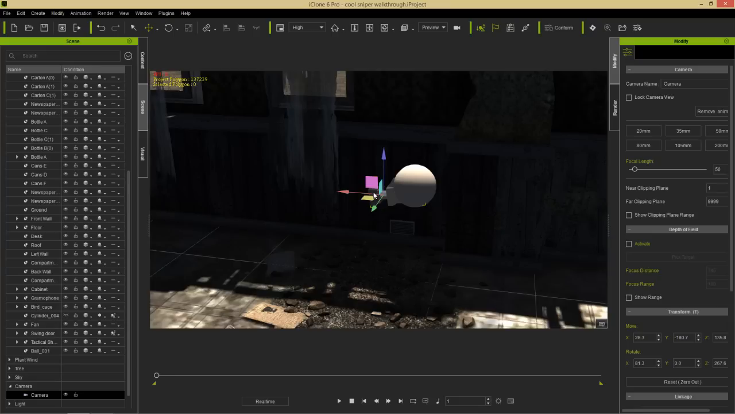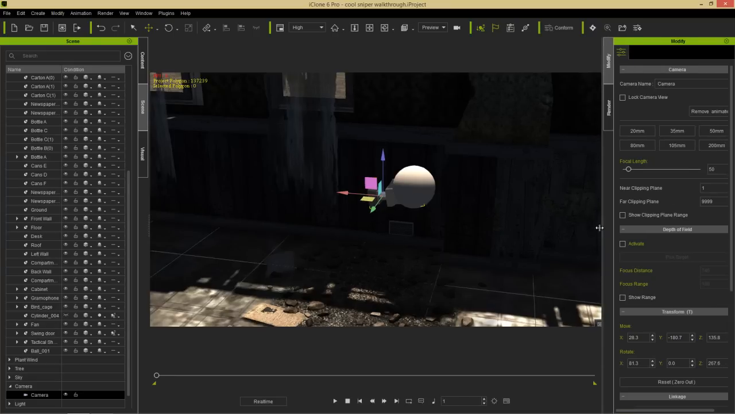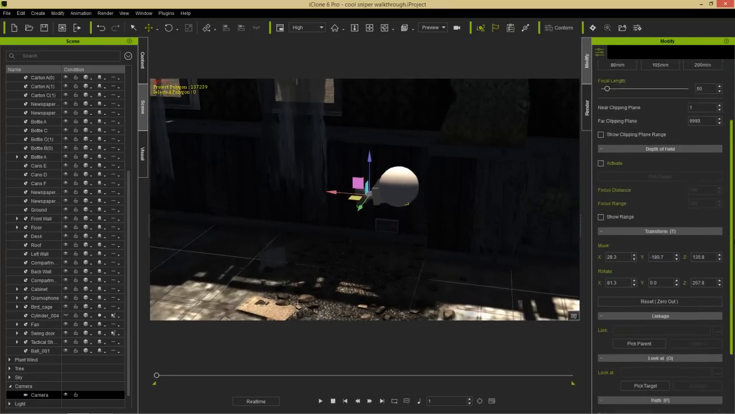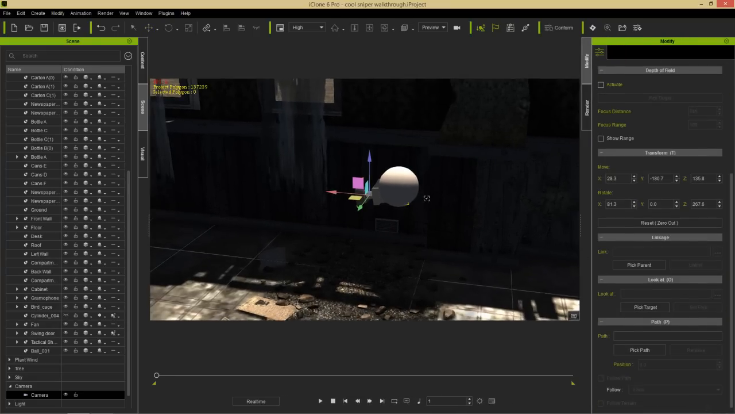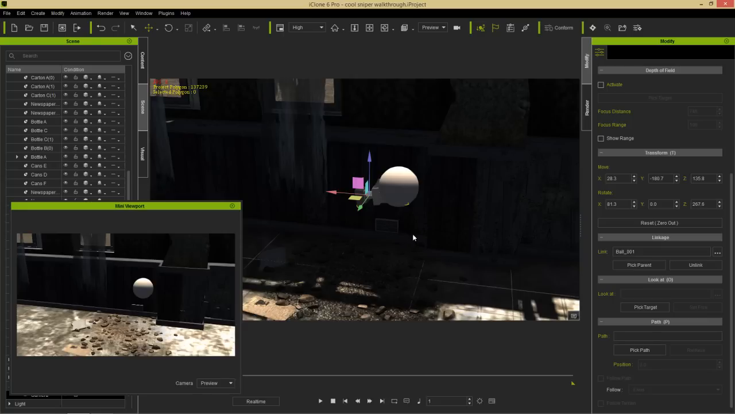And let's select our camera and simply link it to our sphere. So to do that, we just need to go down here to link, pick parent, and select the sphere, ball 001. All right, and we're good to go. Then what we need to do is get our camera angle correct. So let's press the F8 hotkey, and this is going to bring up our mini viewport. Currently it's set to preview. Let's change this to camera.